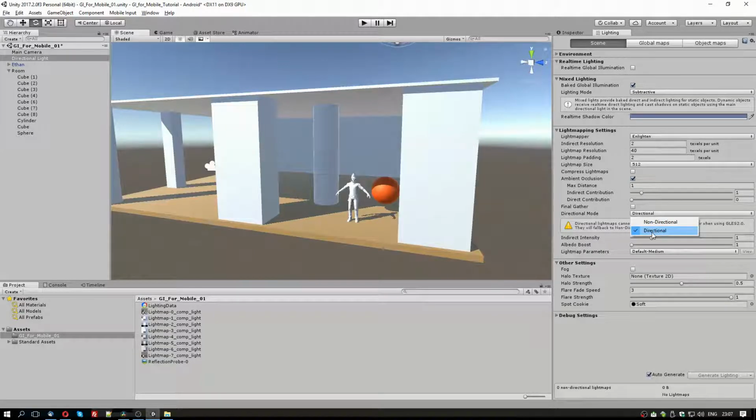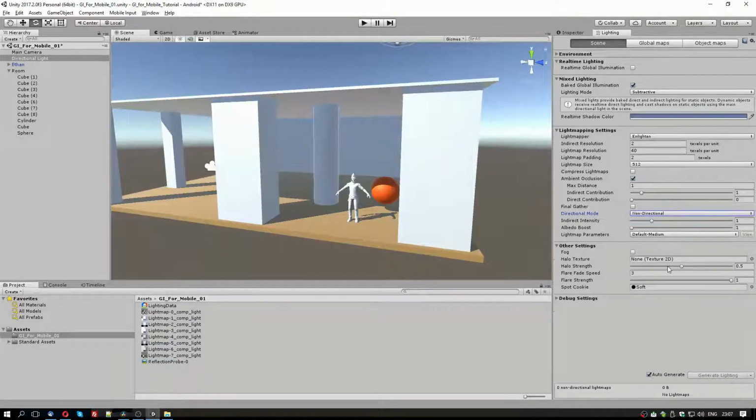However, it's going to cost more memory, and we want a solution that is really cheap to render, so we're going to turn this off. Light map parameters, I'm going to leave at default medium quality settings, and as you can see, auto generate is turned on by default, yet nothing's happening. Shouldn't we see baked light maps already?